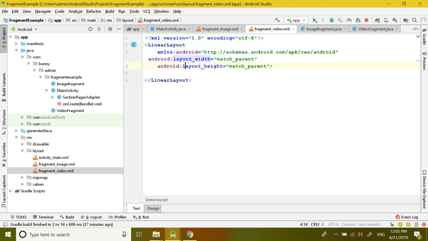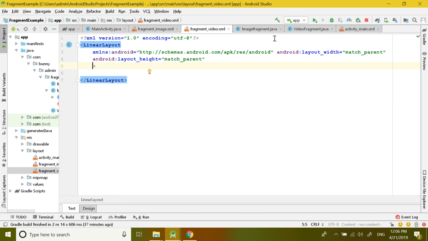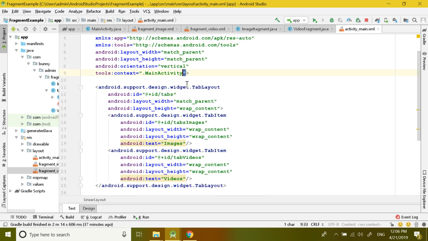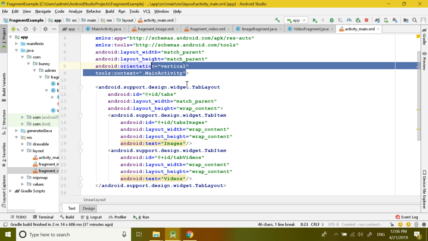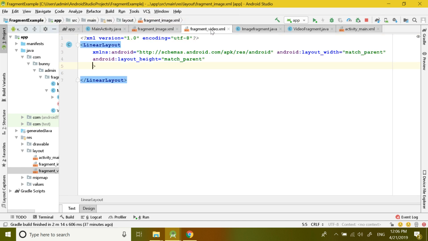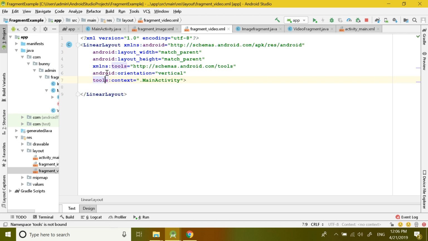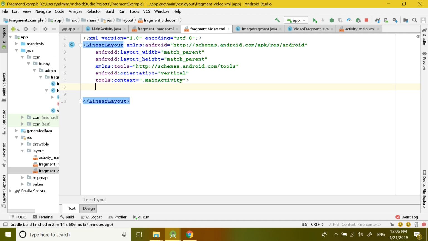Now in this, let's give it a linear layout with context of main activity. So let's copy it from the main activity itself. Okay, and we also need the orientation, so let's copy it and paste it where? In the image fragment and video. First of all, let's do it by this one. Alt enter. Okay, done.